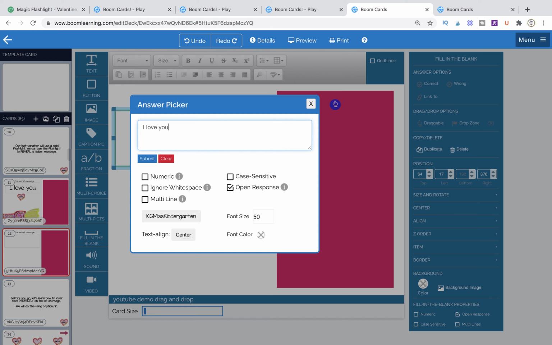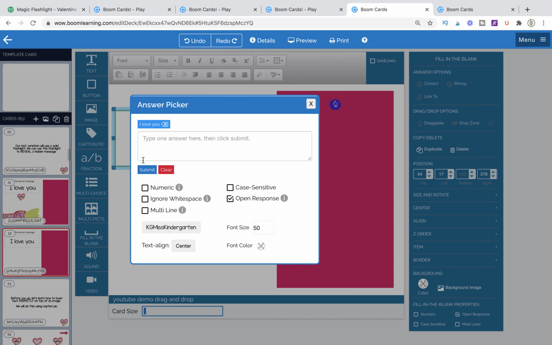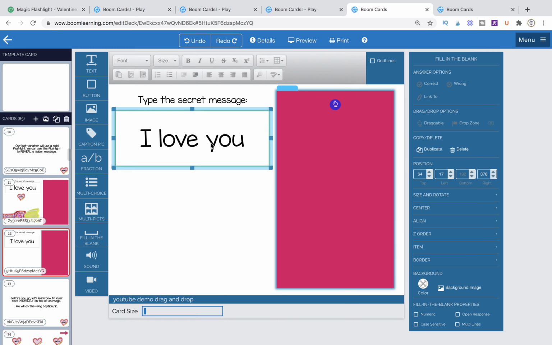I love you is the message, and when we hit submit, that has to be the answer. All right. Actually, I'm sorry, we're not doing open response. We're doing I love you as the answer. All right, so that is that. That's what it looks like. And if you wanted to change the coloring of it, you could come over to background color and change all those details. All right, so now we need to put in our navigation button.